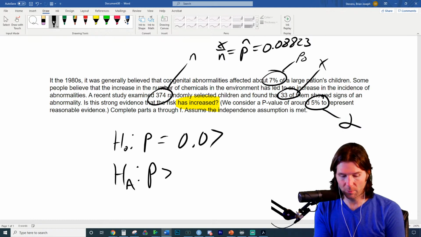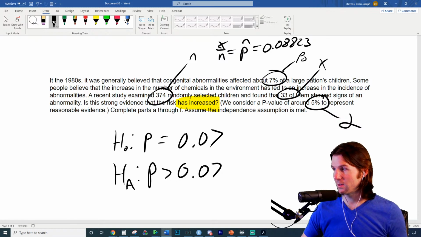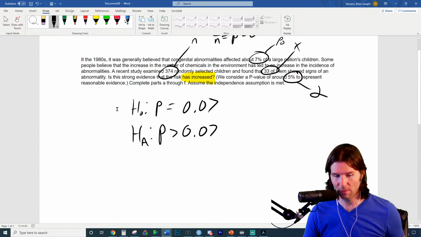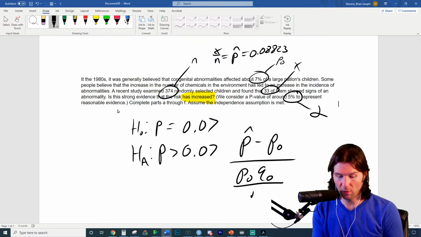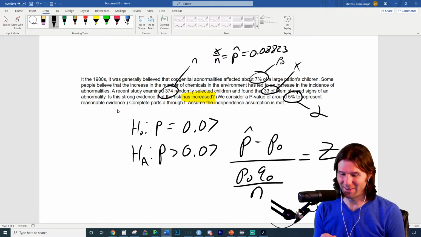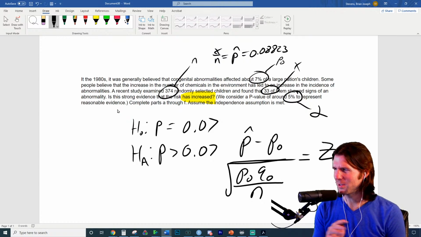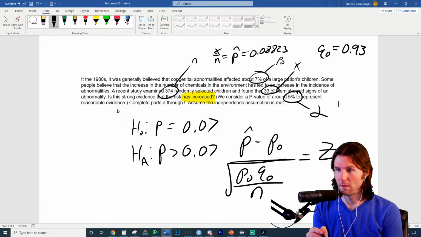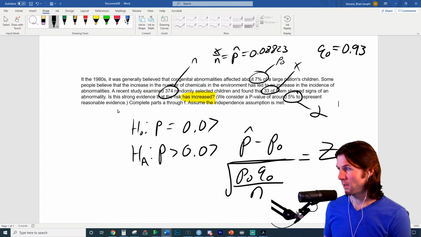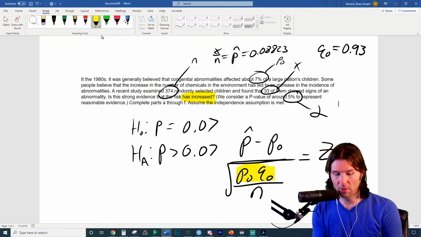And here is 7%. From here, let's solve the equation because we have everything we need. Nice job, Gigi. We're going to do P hat minus P naught over the square root of P naught times Q naught. Who knows what Q naught is? Because we don't have Q naught listed. Close. Q naught is going to be 1 minus P naught. So Q naught and P naught are complements, and they add up to 1.